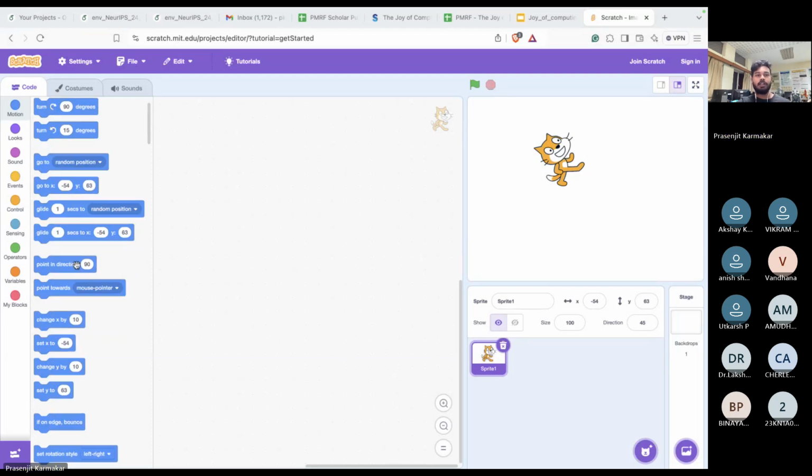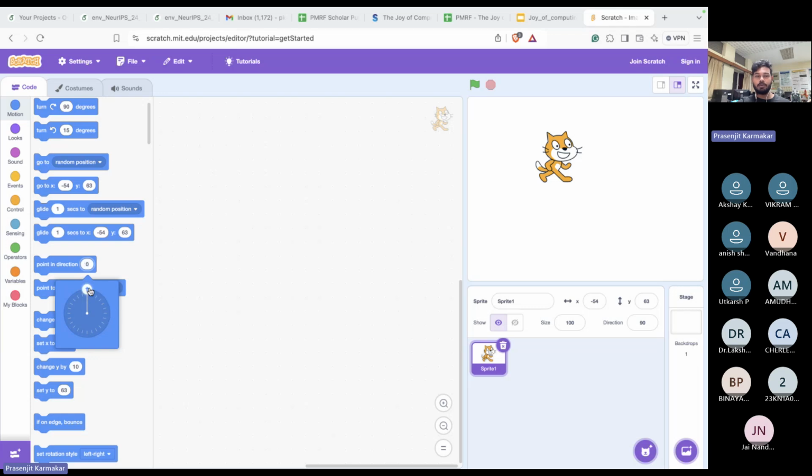Okay, point in direction 90 degrees. So you know these types of things. This is the zeroth direction; the Y direction is 0. If I click here, see, 0 is this. Now 90 degrees is from here. This is 90 degrees, this is 180 degrees, this is minus 90 degrees, and this is again 0 degrees. If I point here, it will look in the X direction.